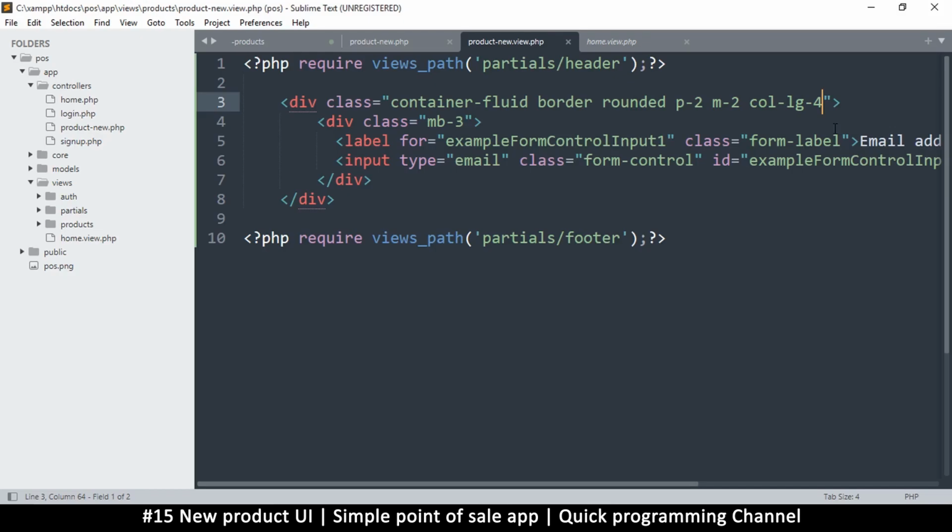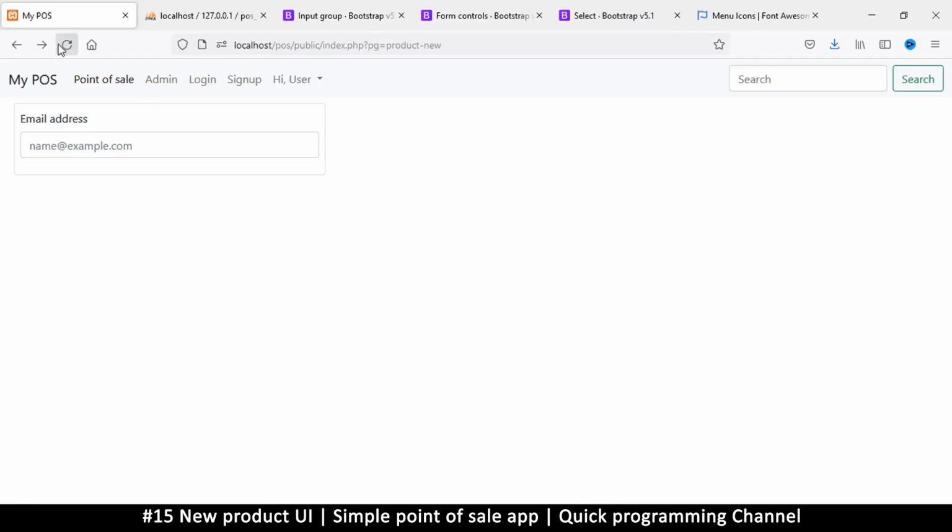But I want to put it in the center. So I'm just going to say MX auto. So this is margin on the x-axis. Let's put that auto, which means both left and right. And there we have it in the center.